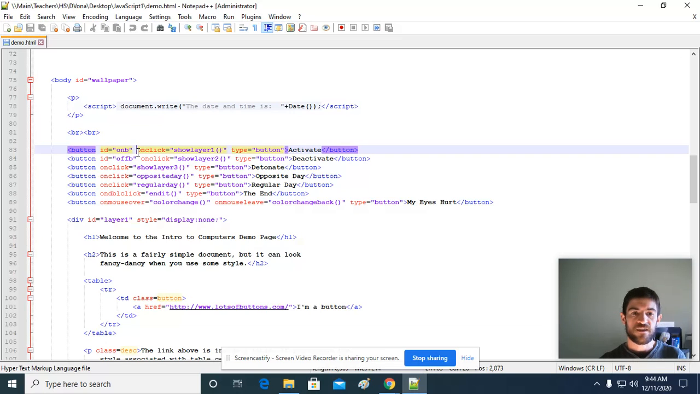Now you're going to see that these buttons have an attribute called onClick. And when somebody clicks on this button, we're calling what's called a function. So this is a call to a function called show layer 1.